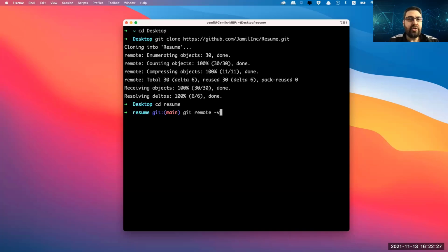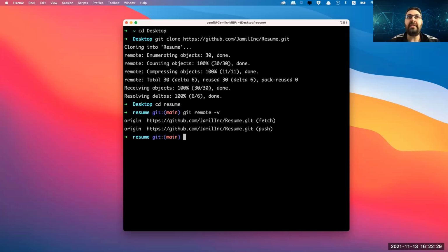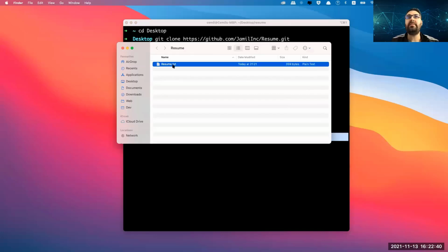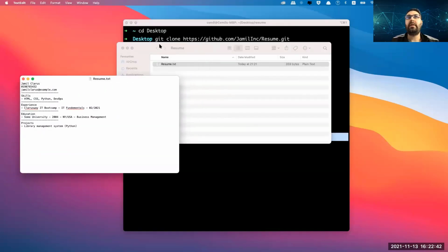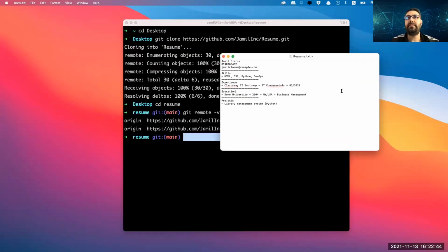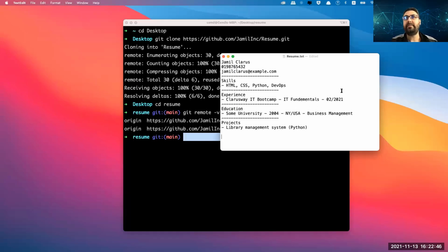So if you say git remote -v, it will show you the link to your GitHub. So that's why you don't need to do that. The only thing you have to do is make your changes. So let's make some changes. Let's zoom in. Okay. All right. You have learned a few more things.